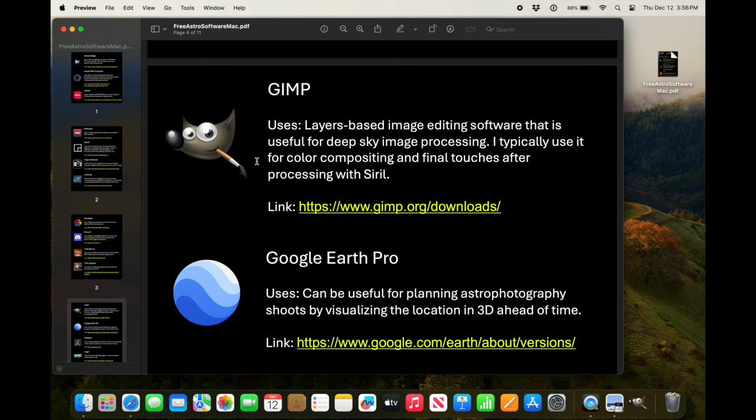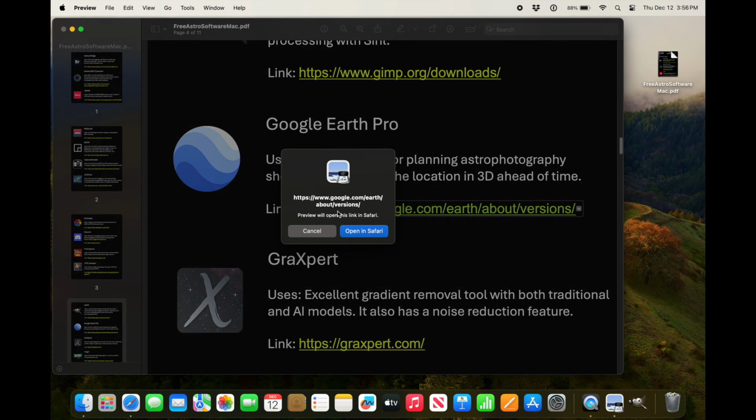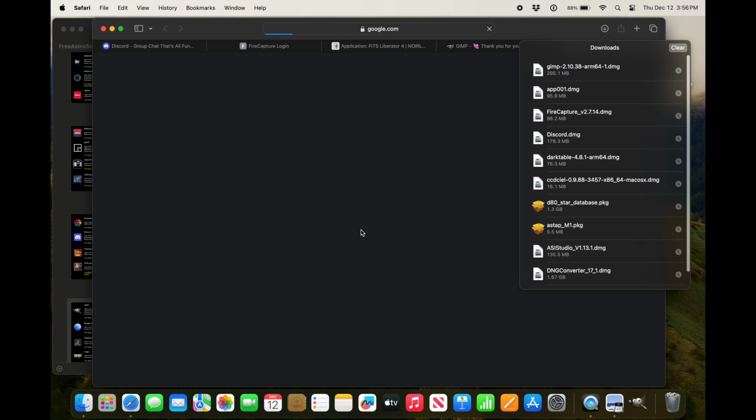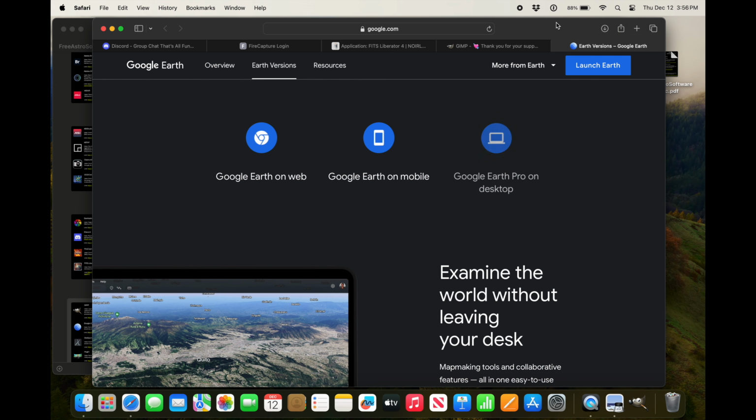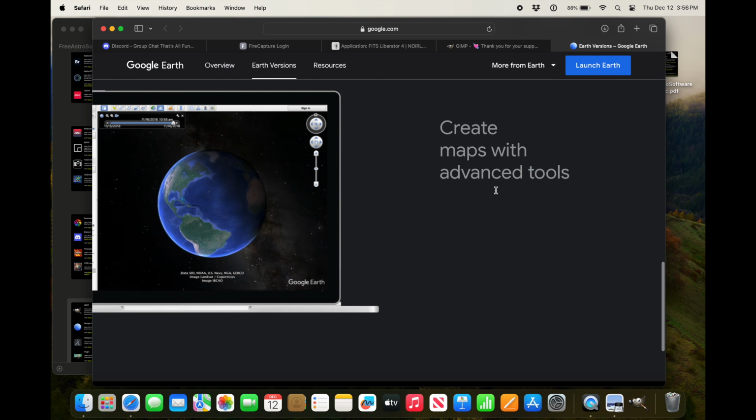All right, Google Earth Pro. Okay, so Google Earth you can use in your web browser or on mobile apparently, but there's some cool features in the desktop version that are very nice for planning astro sessions. So if you're going somewhere and you maybe want to see what the terrain is like in 3D for planning purposes, it's nice to have Google Earth Pro.